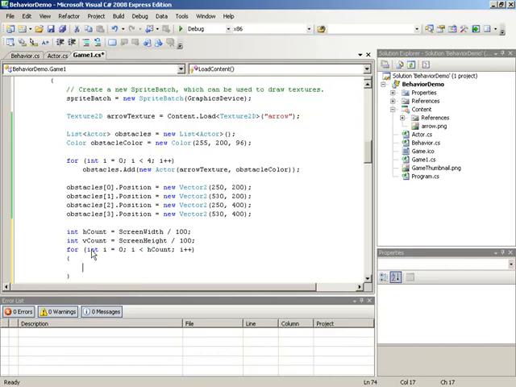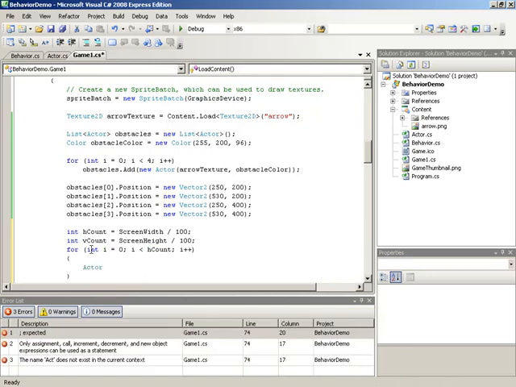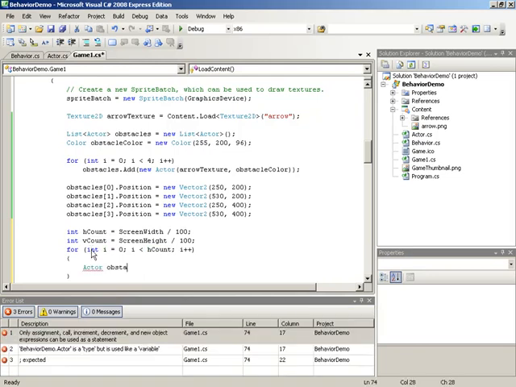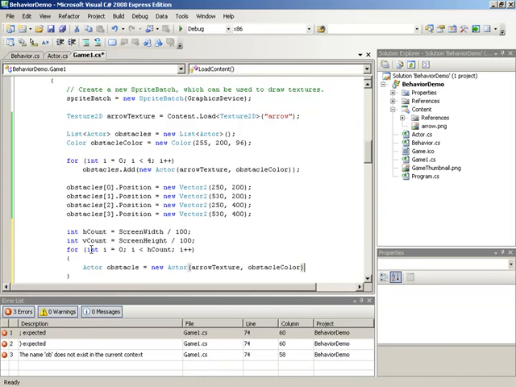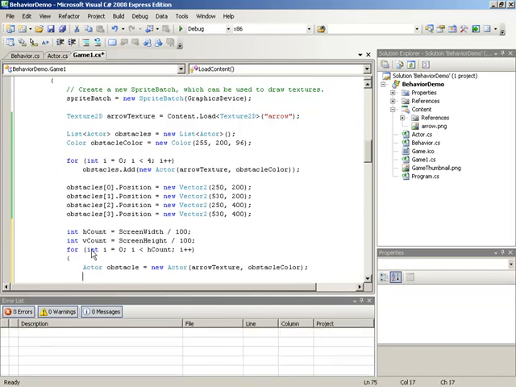So inside of the loop, we'll make a local actor variable. We'll call this variable obstacle, and set it to be equal to a new instance of actor. To make a new actor instance, we need to pass in the arrow texture and a specific color. Here we'll simply drop in obstacleColor. So that will take care of the instantiation of a new obstacle. Now we need to set the obstacle's position.